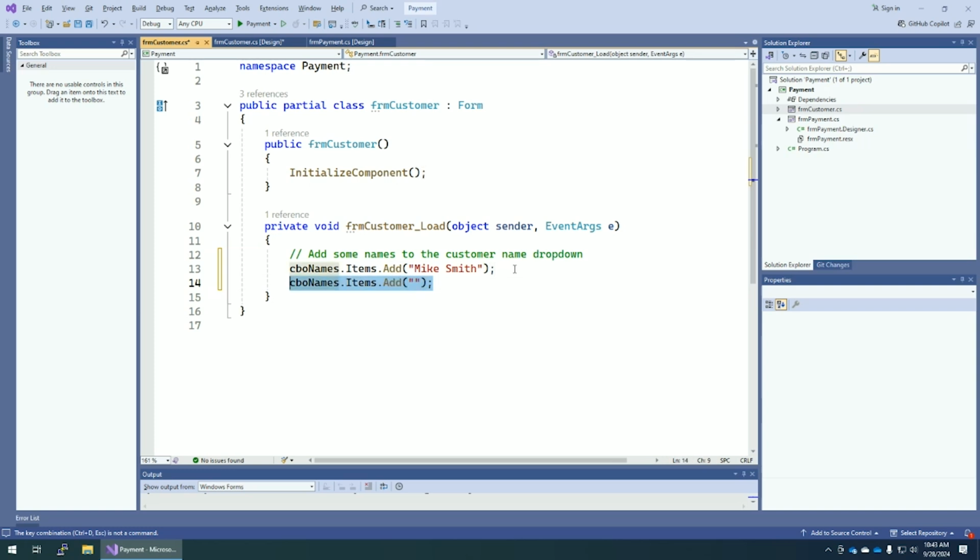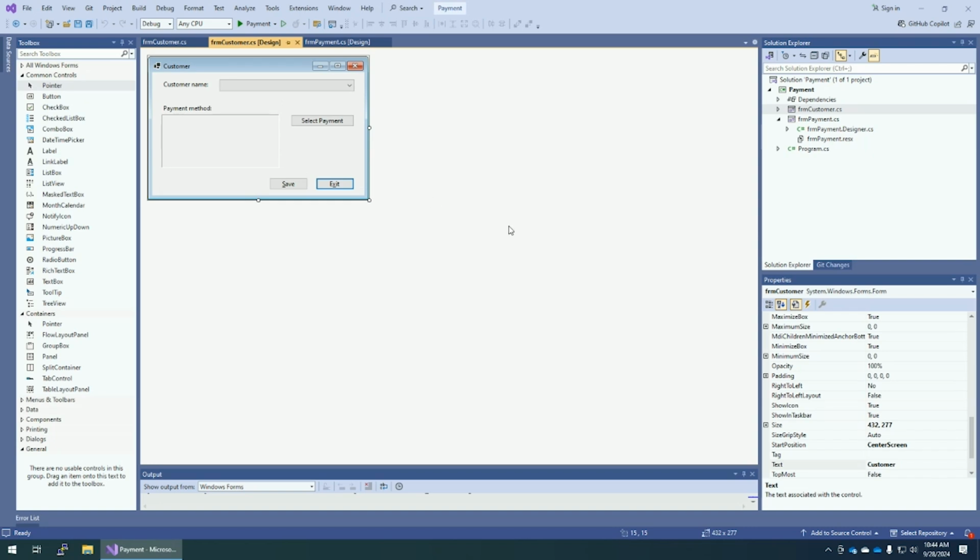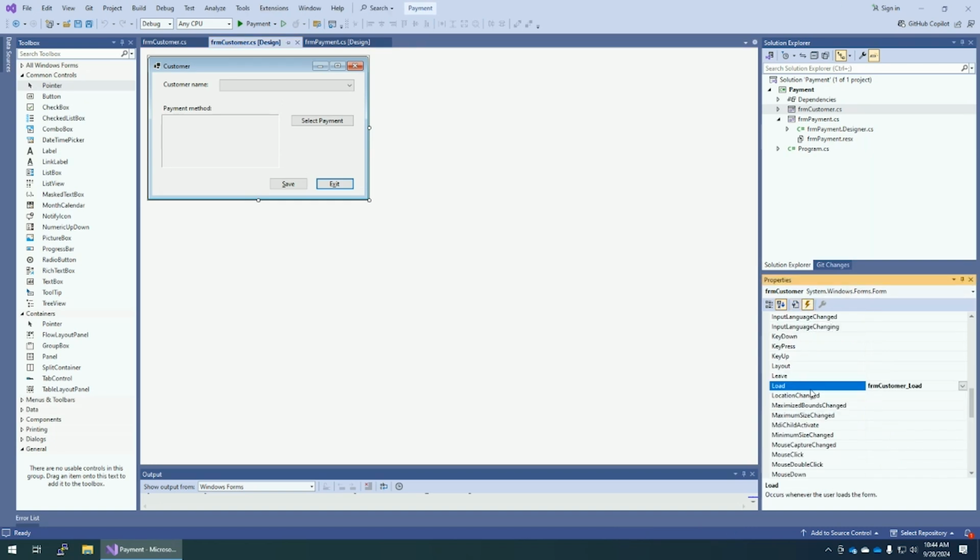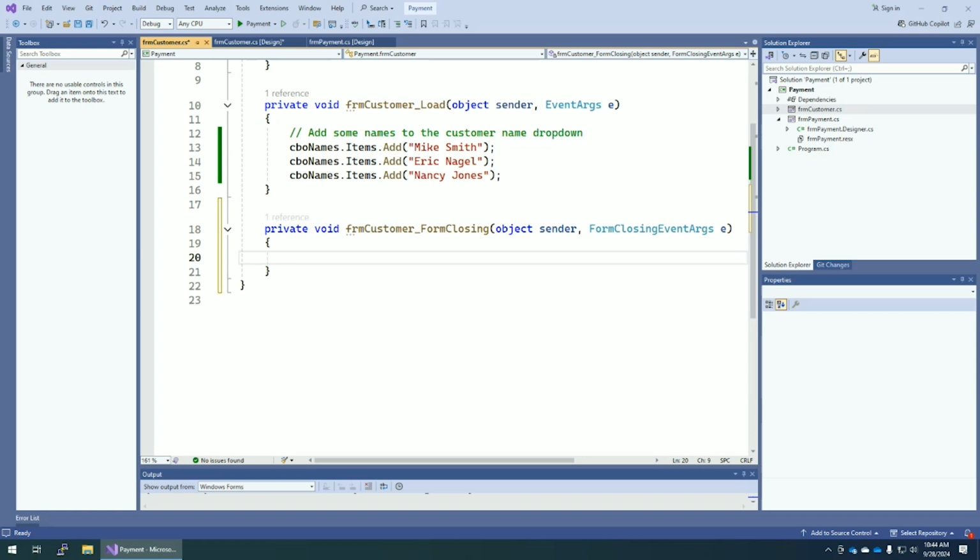So let's copy it like this. All right, the last one's going to be Nancy Jones. And then go ahead and put your name in the middle. Okay, that was the load event of the customer form. For the form closing event of the form, go back to the customer form, select it, choose event, FormClosing, double click there, and now we have a new event. We actually can't fill in this one yet, but we at least have the event handler.